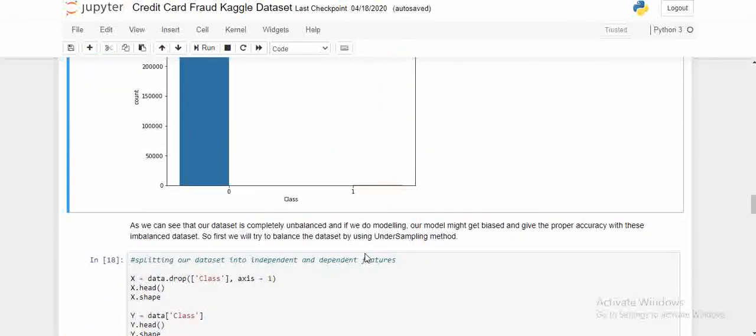So as our data set is completely imbalanced, if we do the modeling on this data set, our model might get biased and may predict more zeros instead of ones, or might predict zeros for everyone.